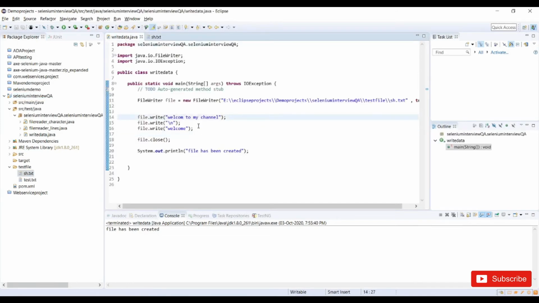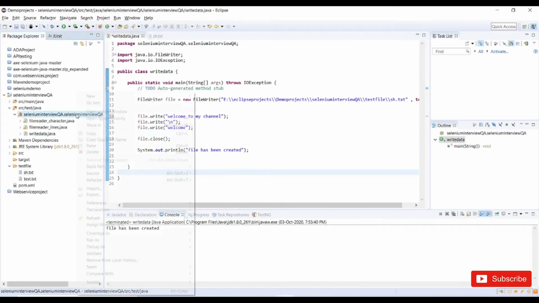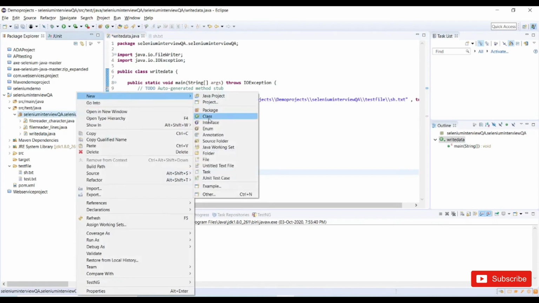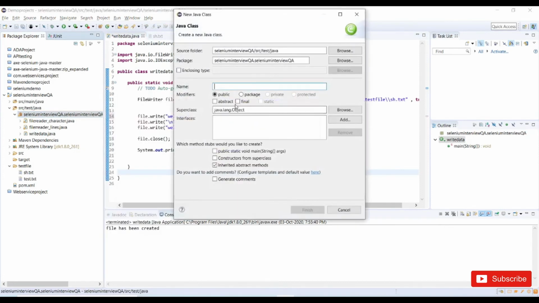This is a simple way to write data into a text file. And there is one more approach where we can write the same thing using a buffer writer. Let me create a new class again, and the new class we are writing is write using buffer writer.